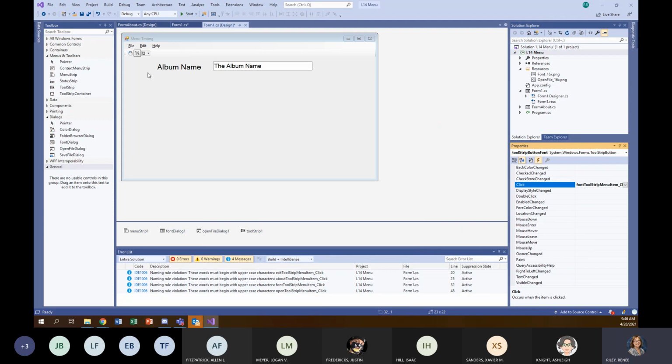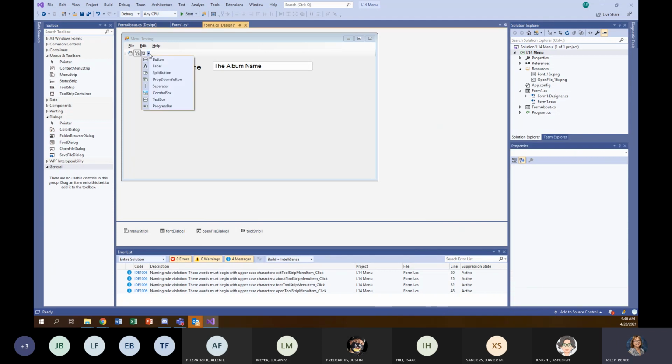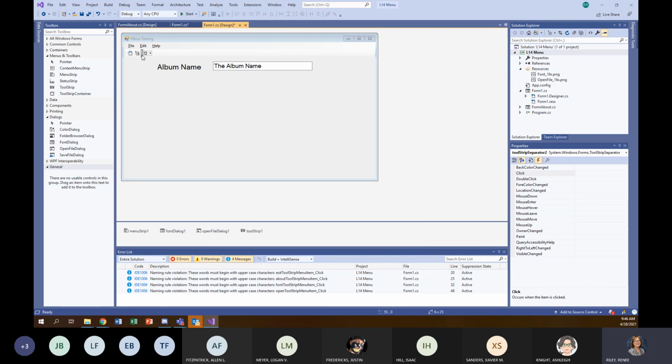Now that should make our font work, but I want to add a separator. So I'm going to add the separator and move it to be between the file open and the font tools, because we usually keep our file stuff separate from the other things. So now I've got a separator. So now I'm going to run.